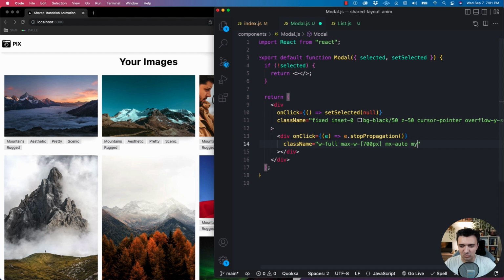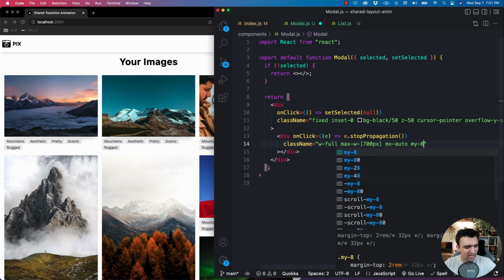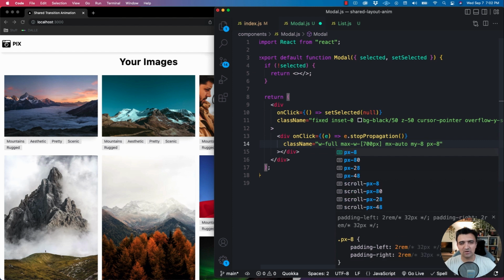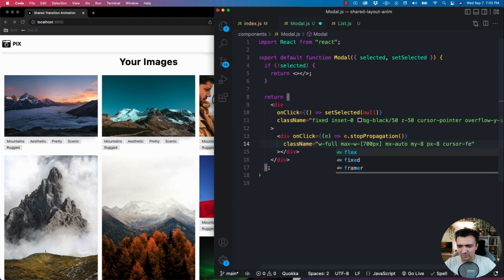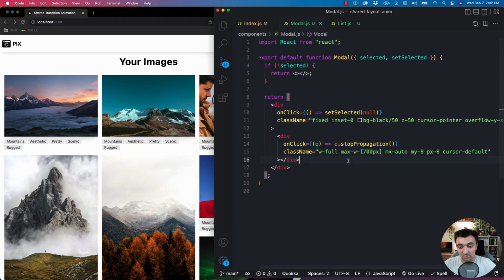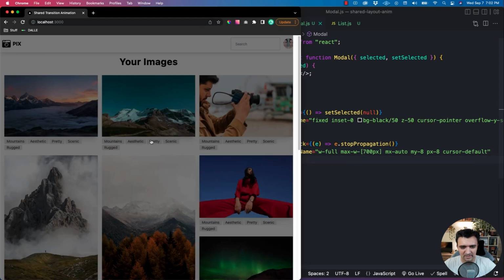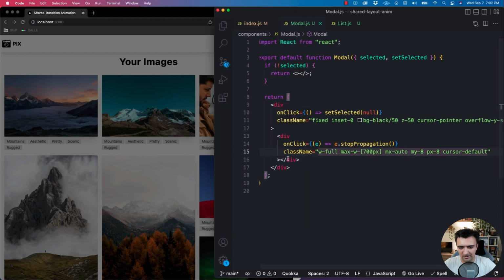We'll give it a margin Y, so top and bottom, of 8. We'll give it a padding X of 8 so that whenever you're on smaller screens, even though width is full, you'll still have a little bit of space for the backdrop on the sides. And then we'll also just give it a cursor of default, so that the user doesn't think that they can click on this as well to close the modal. We shouldn't actually be able to see anything now because there's no content in this, but that is the beginning of what we want here.